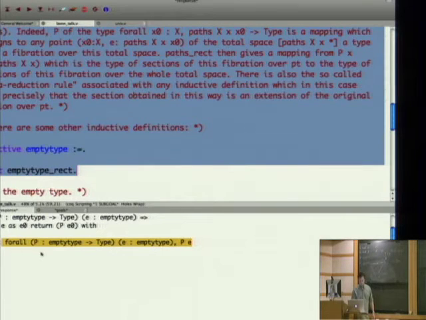It says that for all P, for all mappings from the empty type to type, so for any family of types parametrized by the empty type, and any point in the empty type, we are getting a point in the fiber over this point. So in other words, any family has a section, if you want. Which in practice means, since we can take P to be anything, that if we have a point in the empty type, then we have a point in anything.